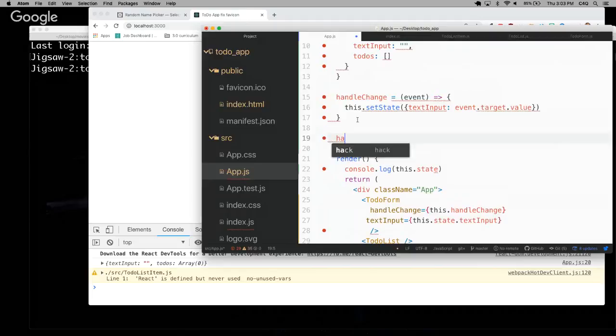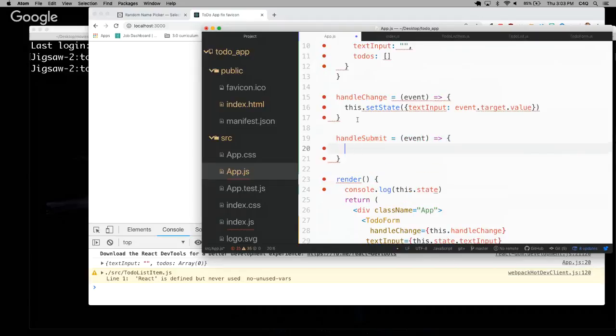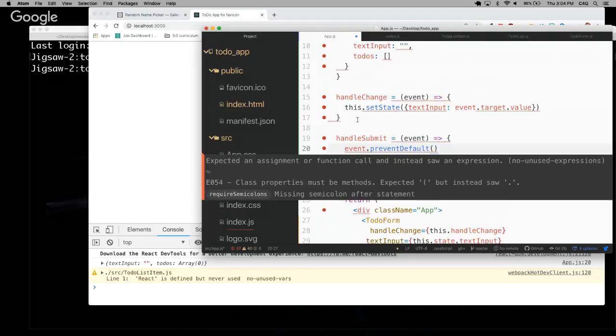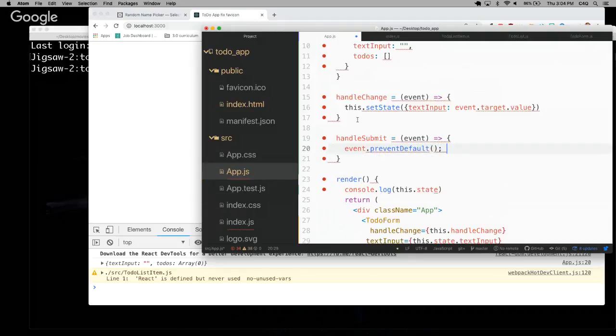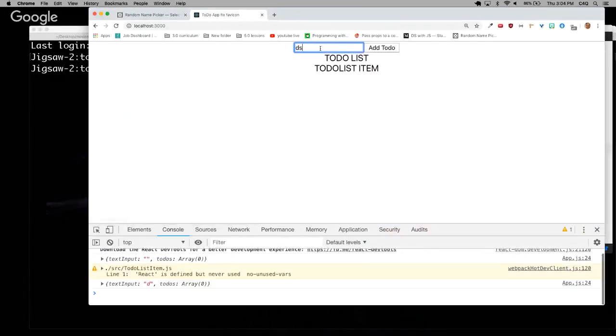And we're going to say handle submit. And this takes in an event. And like everybody yelled at me, let's do event.preventDefault. Excellent. Just for fun, let's write something in here.